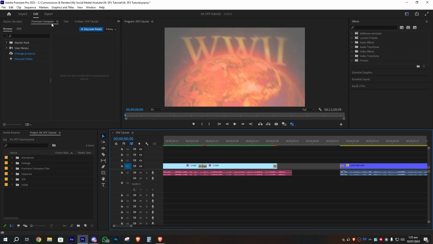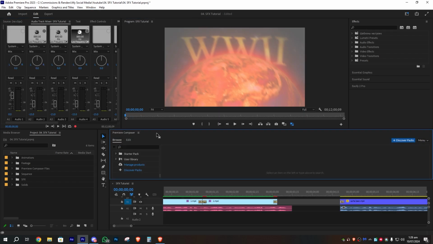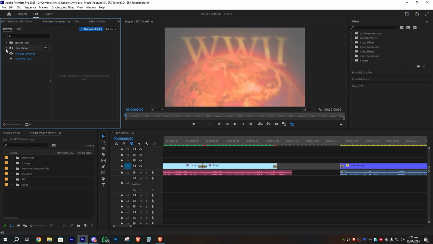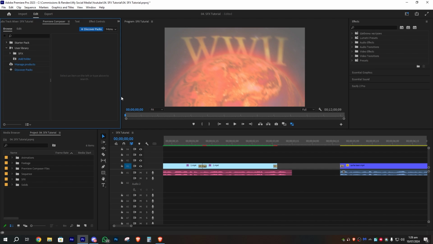Once we are done with the audio track mixer, the next step is to import your audio or sound effects library to the Premiere Composer plugin. This is a completely free plugin from Mr. Horse. You can get it on Google for free. Once you have downloaded it, go to Extensions, come down to Premiere Composer, click on it, and the window will pop up. You can add it wherever you want. Go to user library, add a folder, and select your sound effects folder. You don't have to import your SFXs manually every time you open a project or do sound design. You will already have it imported into Premiere Composer.